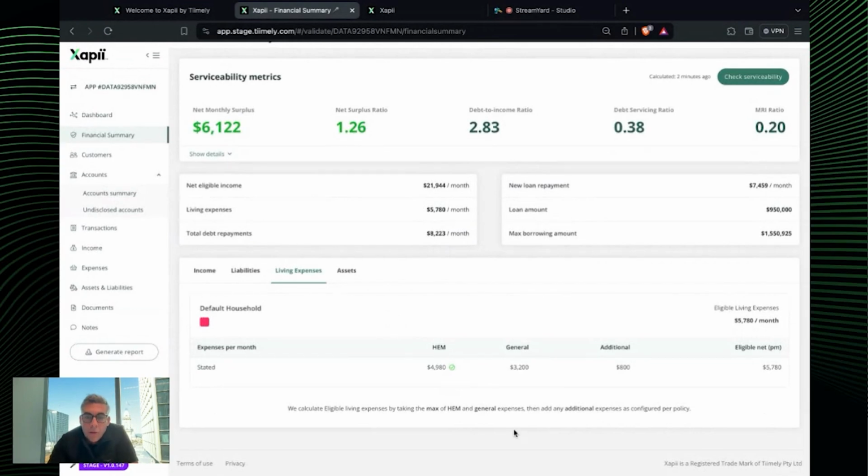So here is a calculation where we've looked up automatically the HEM benchmark based on your gross household income, your relationship status, and your dependents. We've compared it against your general expenses. We have taken the max of those and added back any of those additional expenses to come up, in this case, with an input expense position for serviceability.